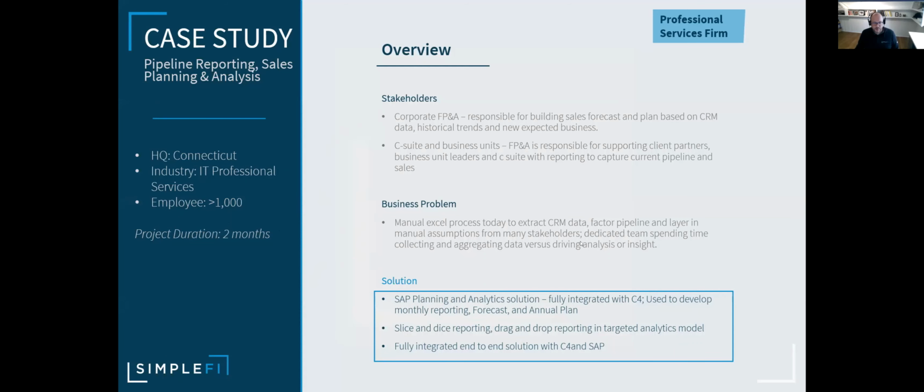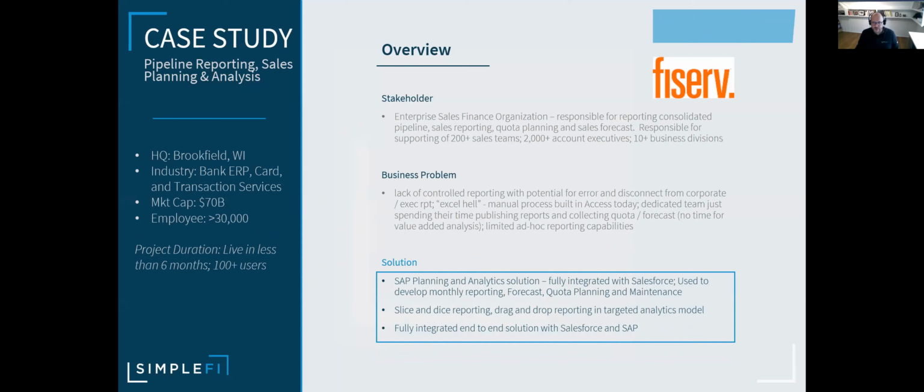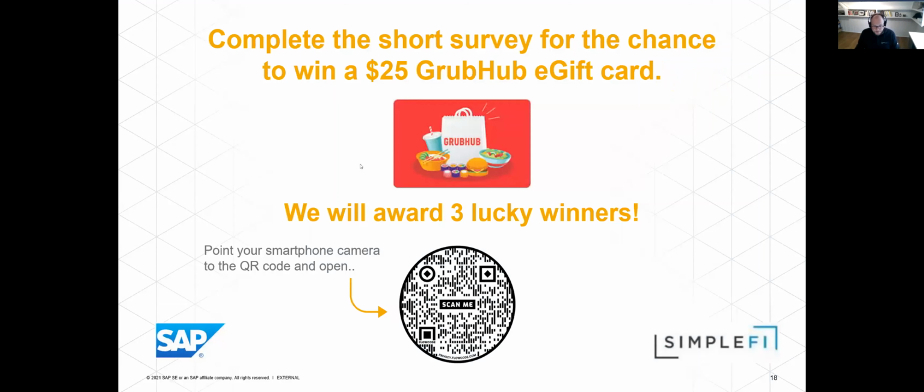So this is one example here. Another example with a large enterprise firm, financial software and services as well, Fiserv, based out of Brookfield, Wisconsin. So this is the other end of the scale. Instead of a 6-week implementation for a $70 billion market cap company, this is a 6-month implementation. We're really building to their specification. And these guys are live with SAP and with Simplify.